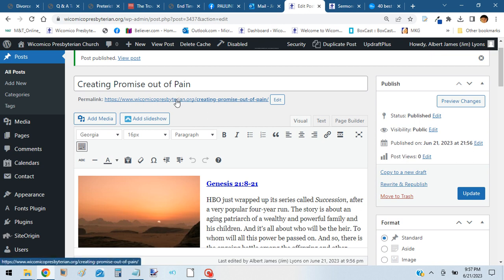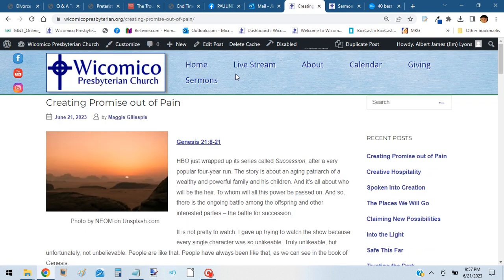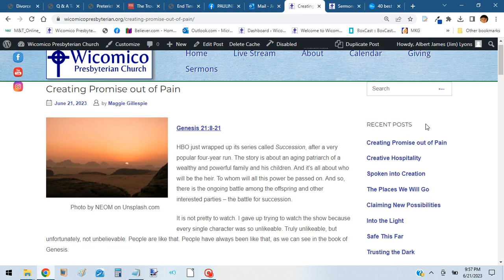How to, because I'm going to check how this looks. There's a link to it there. I can link it there, or I can link it here. Okay. I'm going to check it out. Okay, there it is. Creating Promise Out of Pain. I would like this a little lower. I'd have to change that in the CSS settings, but I don't think it's that big a deal. Okay, you see there it is. It's added the title to the top of the most recent post.